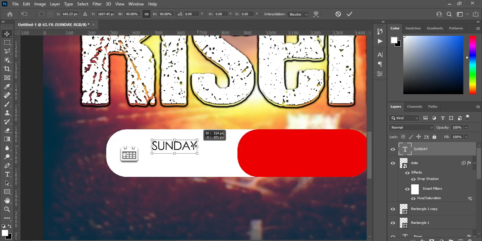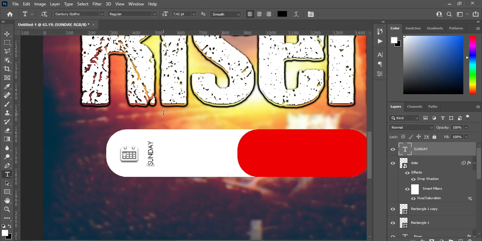Then reduce the font size. Then hold your shift key while you rotate it. Then reduce the font size. Then I'll bring it over here. Then change it to bold.